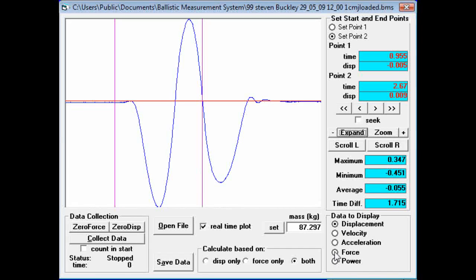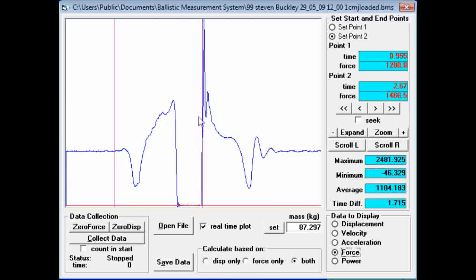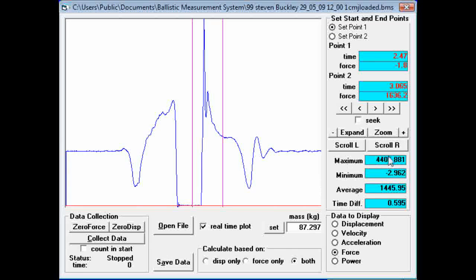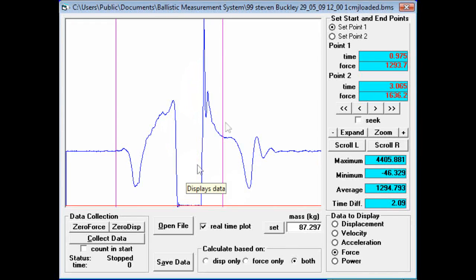So we've got our force here. We've deselected the landing spike at the moment. We can reselect that now, and it will give us a maximum value of force for that. Deselect it by moving the set points again, and now we've just got the maximum force shown here, not including the landing spike.